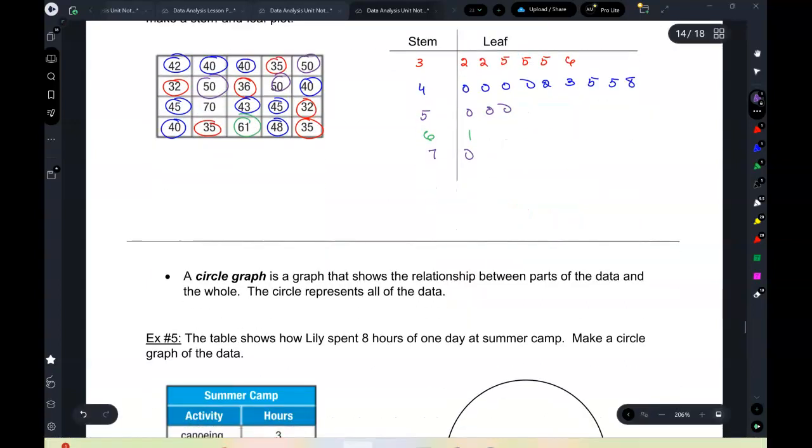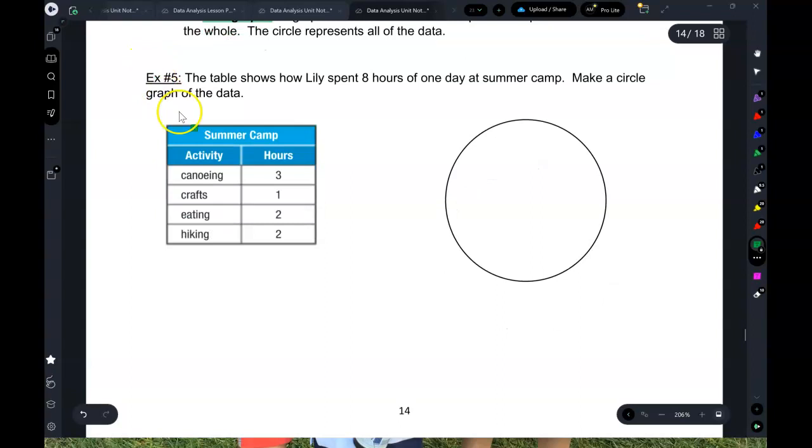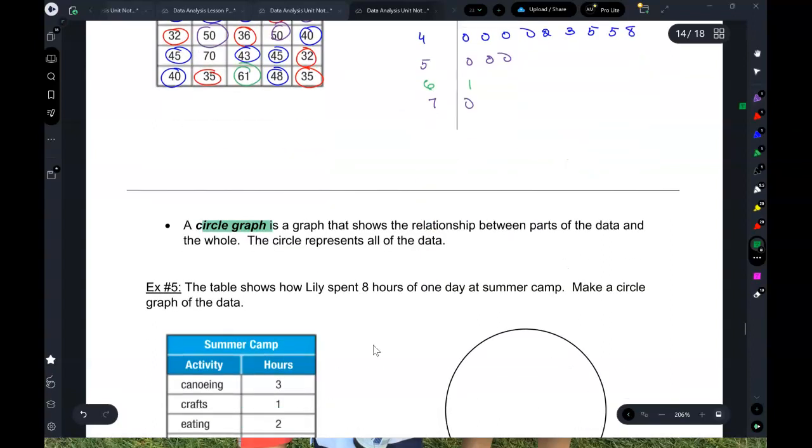Okay. All right. A circle graph is a graph that shows relationships between parts and a whole. So if you have to show that, then you use a circle graph. So take a look. The table shows how Lily spent, not you, 8 hours of one day at summer camp. So parts of a whole day. That's when we make a circle graph. So for this, we want to put them in percentages. So I have 3 hours, 1, 2, 2, a total of how many hours? 8 hours.